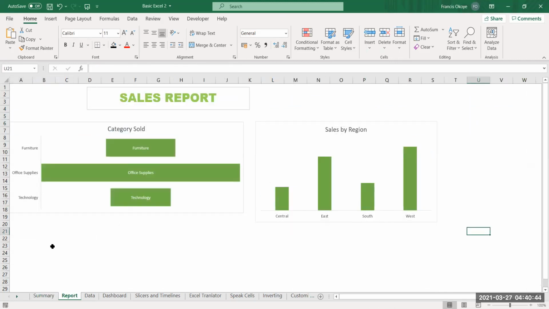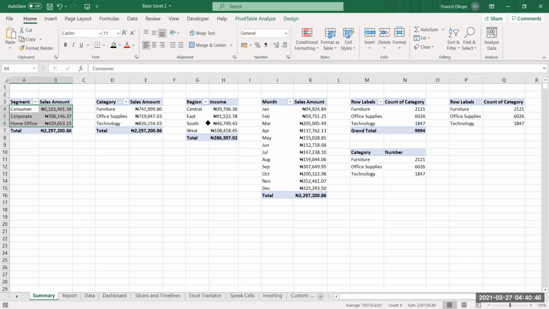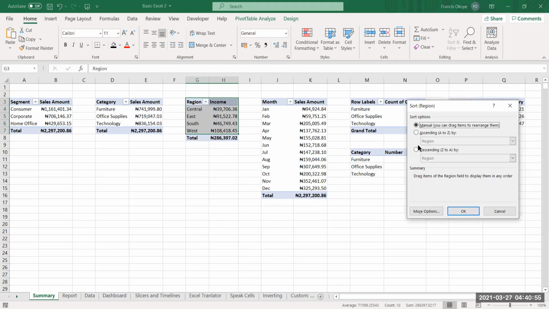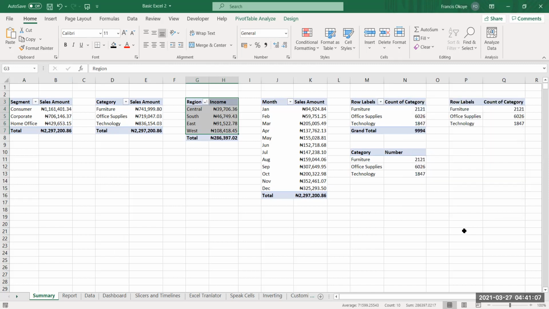Region, ascending. Ascending starts from where? Smallest to largest, or largest to smallest? Smallest to largest. So is it descending or ascending? Ascending. Sort it by what? Income. Click OK. What did you notice? That's changing now, smallest to largest. What do you want? It's largest to smallest.